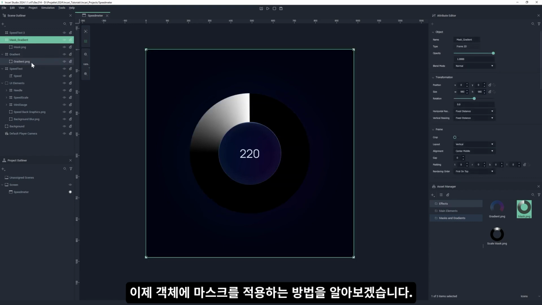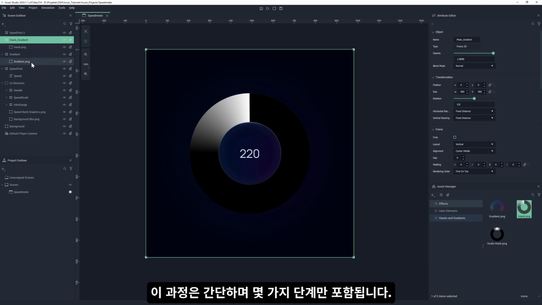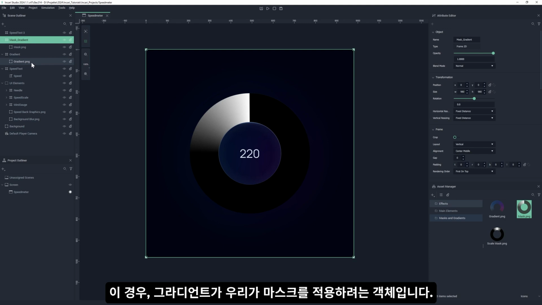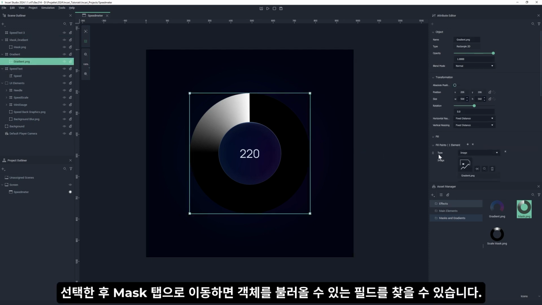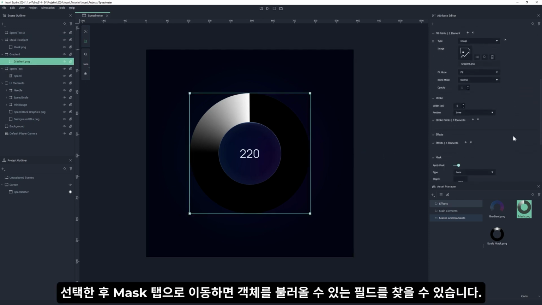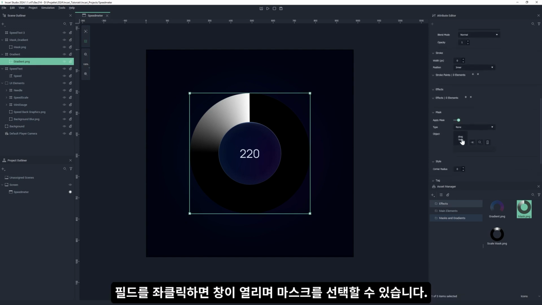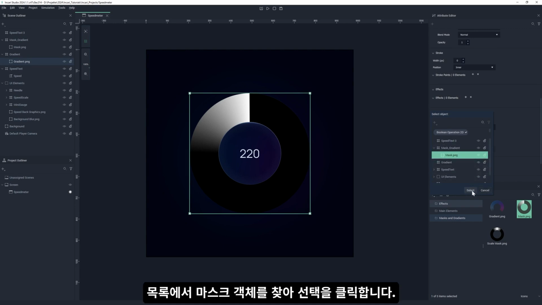Now, how do we apply a mask to an object? The process is straightforward and involves just a few steps. In this case, the gradient is the object we want to mask. After selecting it, navigate to the Mask tab where you will find a field to load objects. Left-click on the field, and a window will open, allowing you to select the mask. Locate the mask object in the list and click Select.